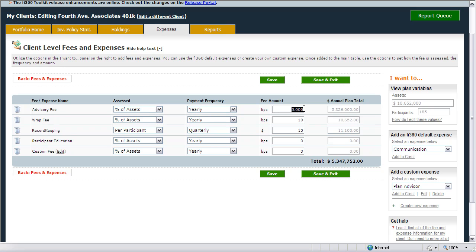Depending on the assessment, it can either be in basis points or dollar values. The total projection is then changed to an annual plan total for review.